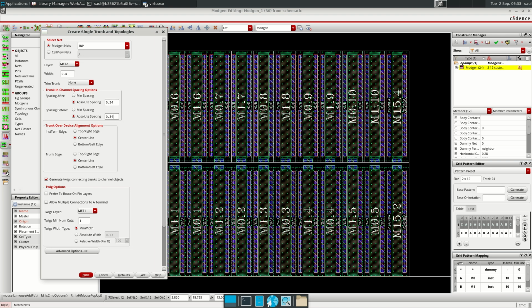And the last thing to do is that I'm going to configure the width of the twig that it is going to connect. The twigs are the connections, the vertical connections that are going to be created, and those should also be 0.4. Okay, so with that, I am ready with the configuration.